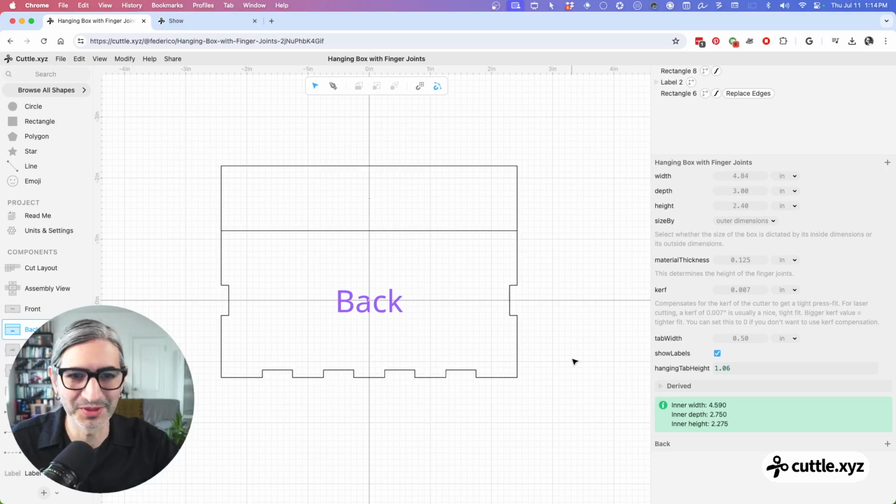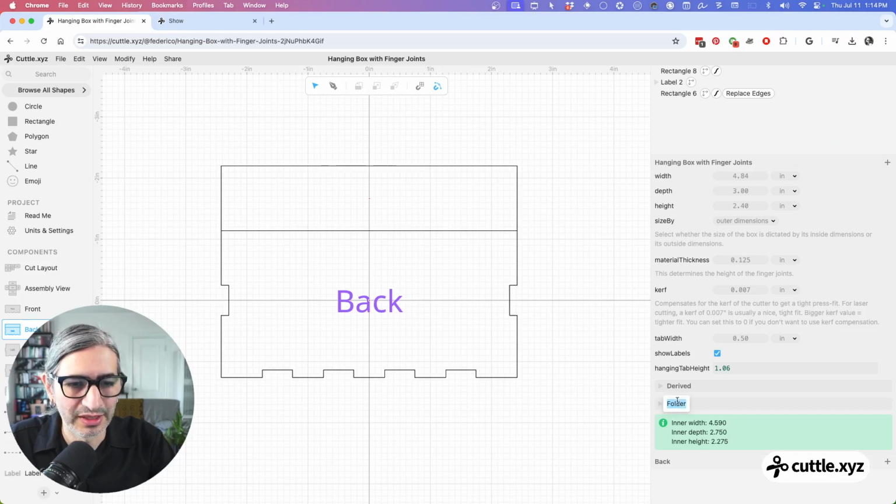Hopefully you're following me with all these parameters. The next thing is I want to have these a little bit more organized. One option to do that is to create a folder in these parameters. If I go to the 3 dots here, there is an option to create a new folder. So I'm going to create a new folder, and I'm just going to call it the hanging tab options.